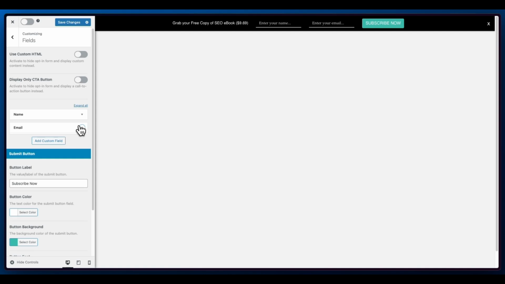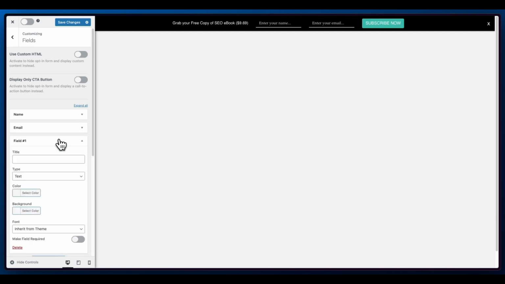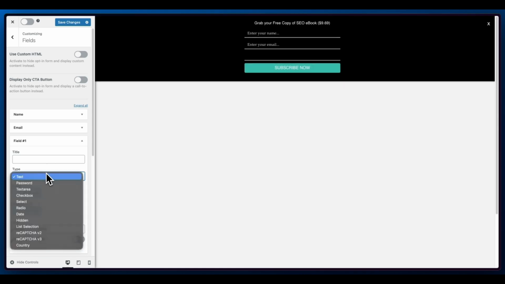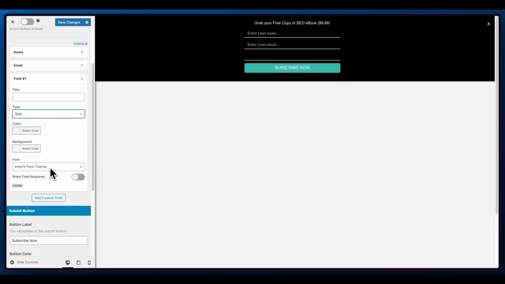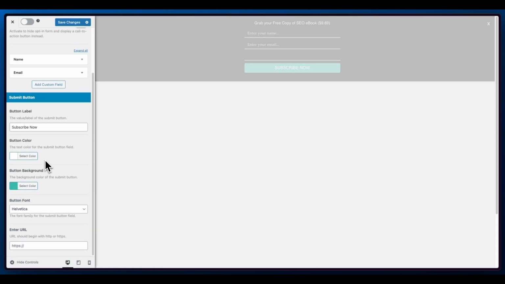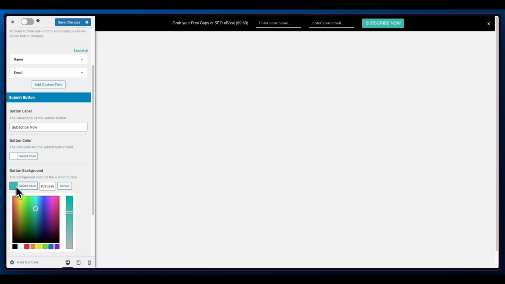However, if you choose to use standard form fields, you'll be able to customize each field separately. So here we have name and email fields, but if you want to, you can always click on add custom field to add your own field. Just add a title, select a type, and then customize your colors and font. I'm going to remove this, and of course you can customize your submit button. You'll see all your customizations in the preview over here. As an example, I'll go ahead and change the background color so you can see.